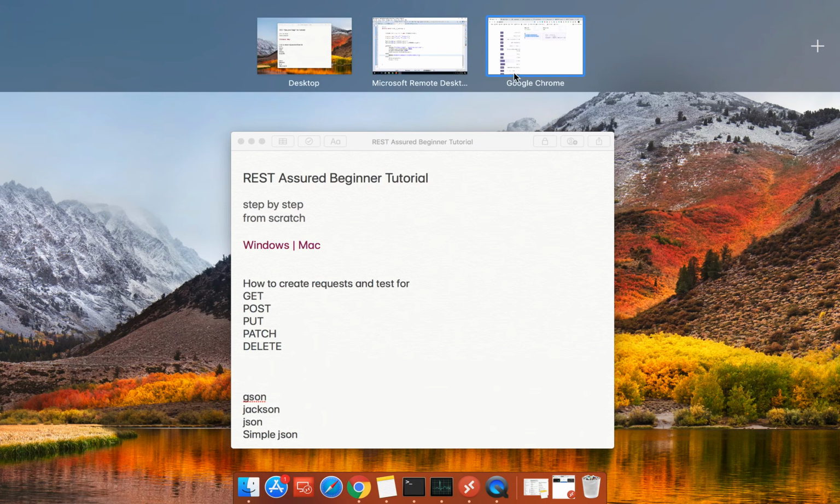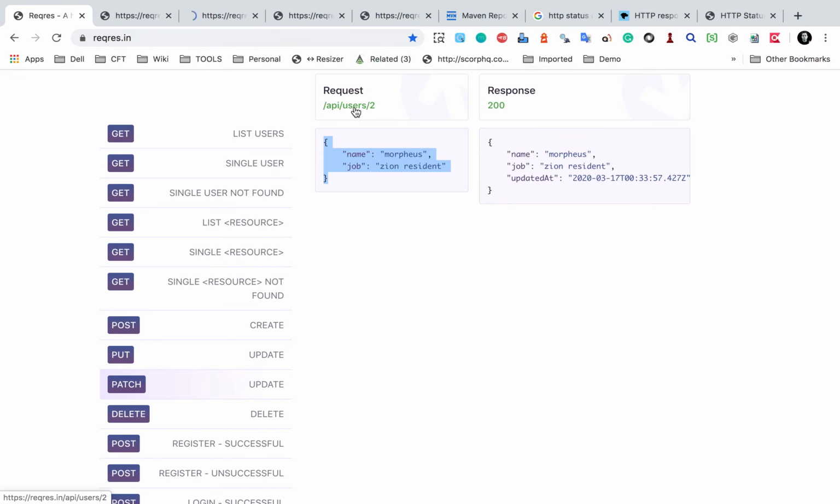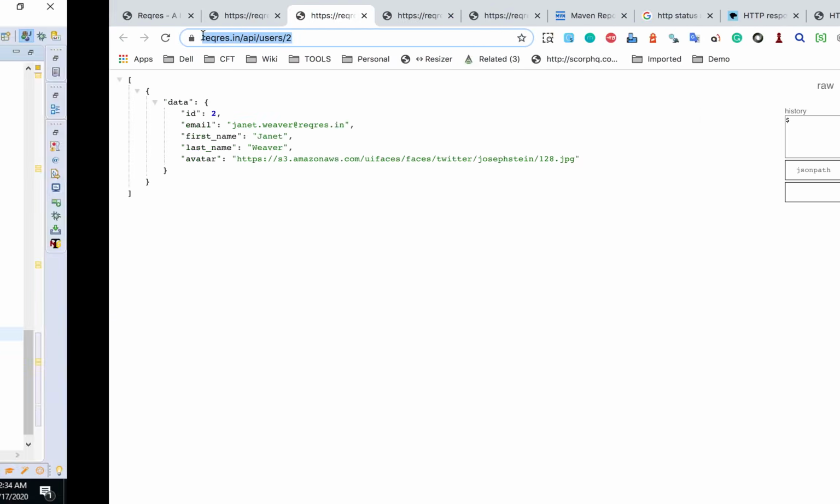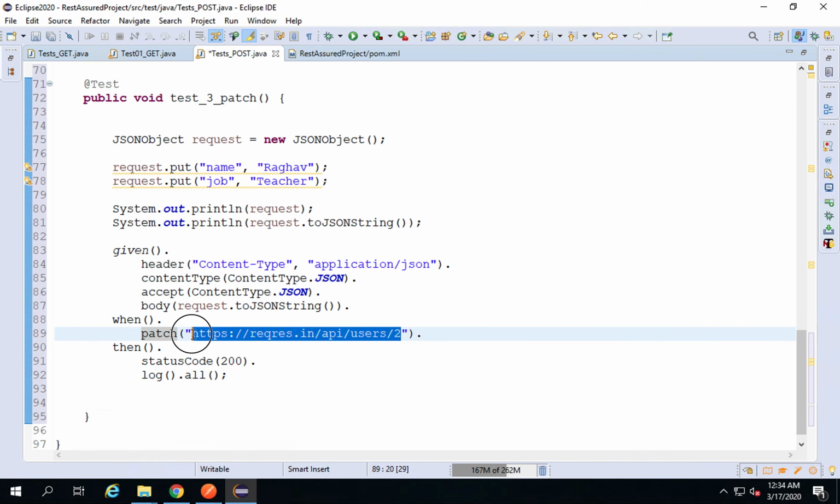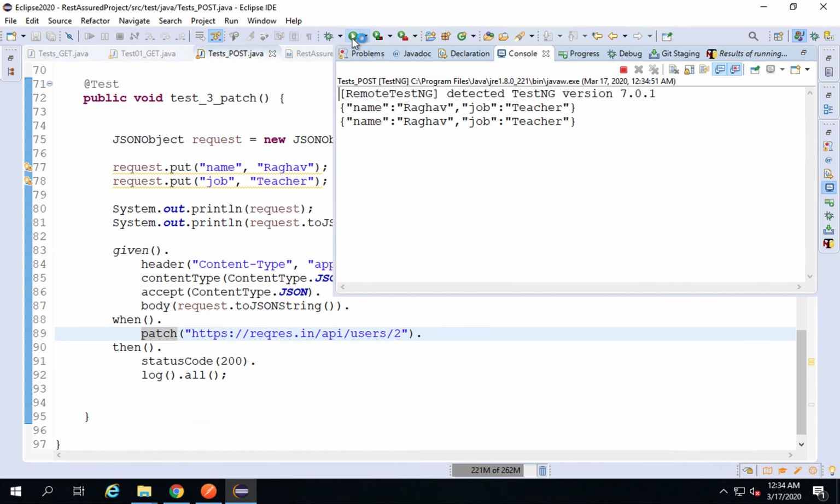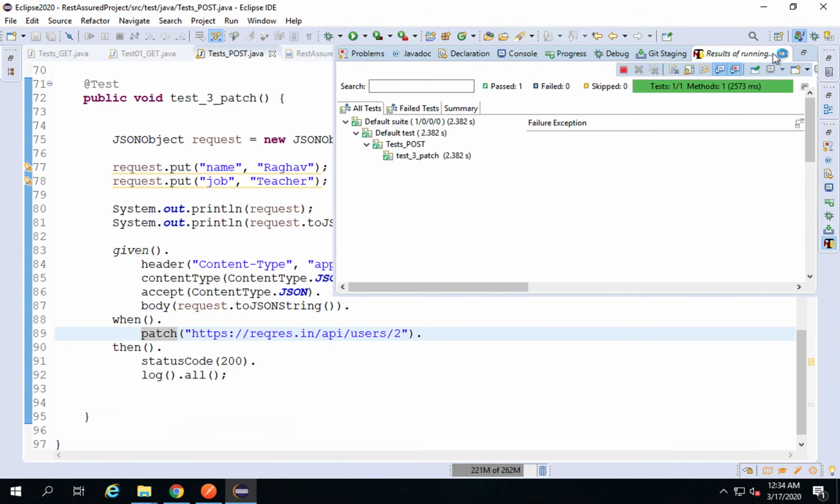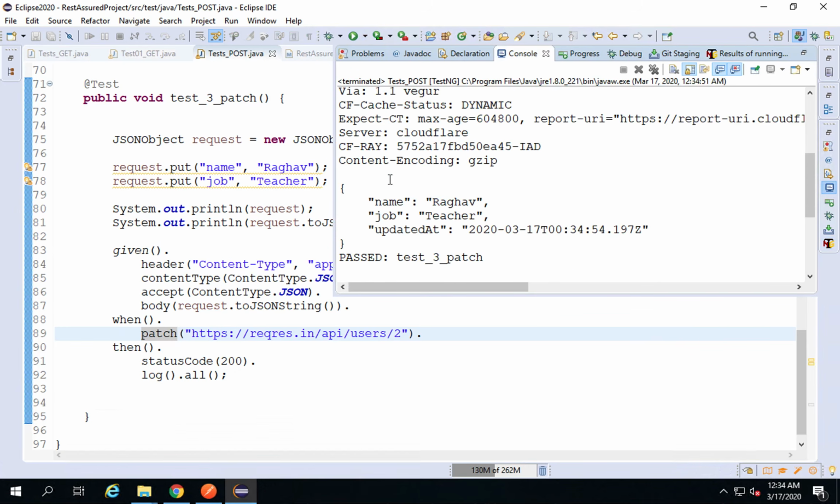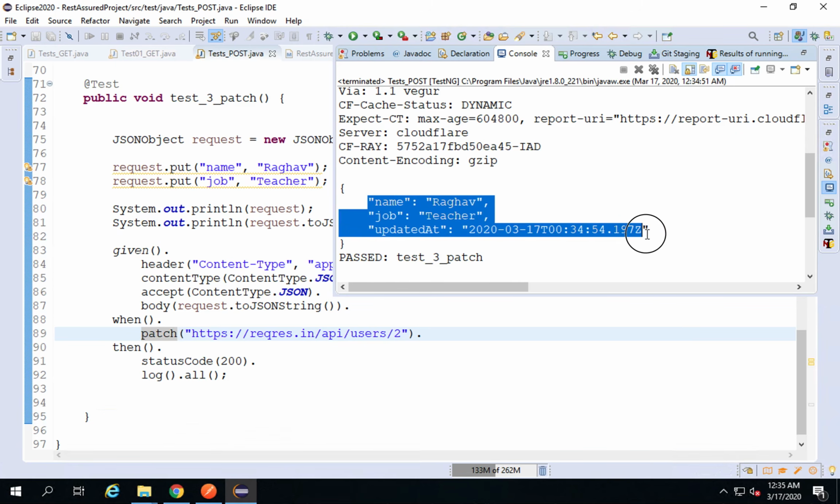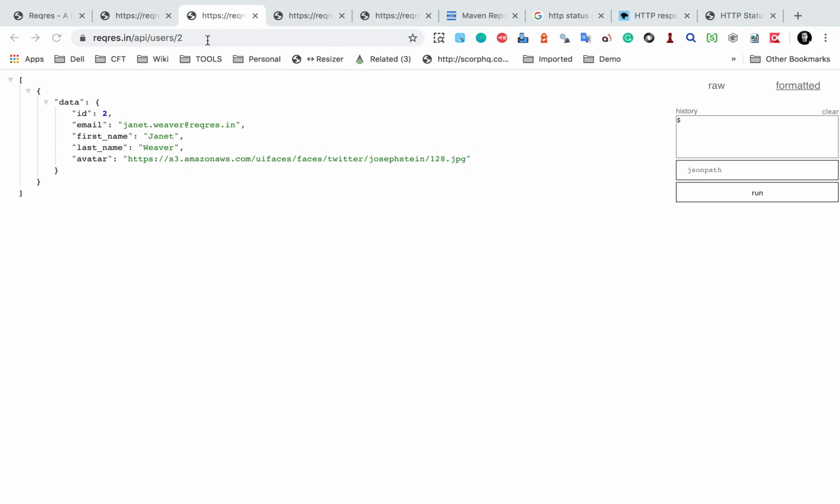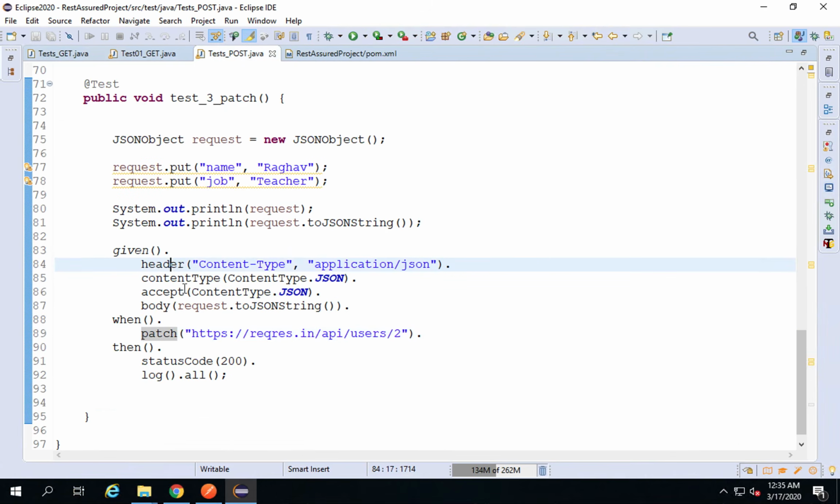and let me see the endpoint. I will click here and see what is the endpoint. So this is the endpoint. I will copy this. Looks similar, and that's it. So I am doing a patch here, and if I save and run now, let us see the output. So this is pass, and if I see the console, and here we have got this, it got updated at this particular time. So that means this is working fine.